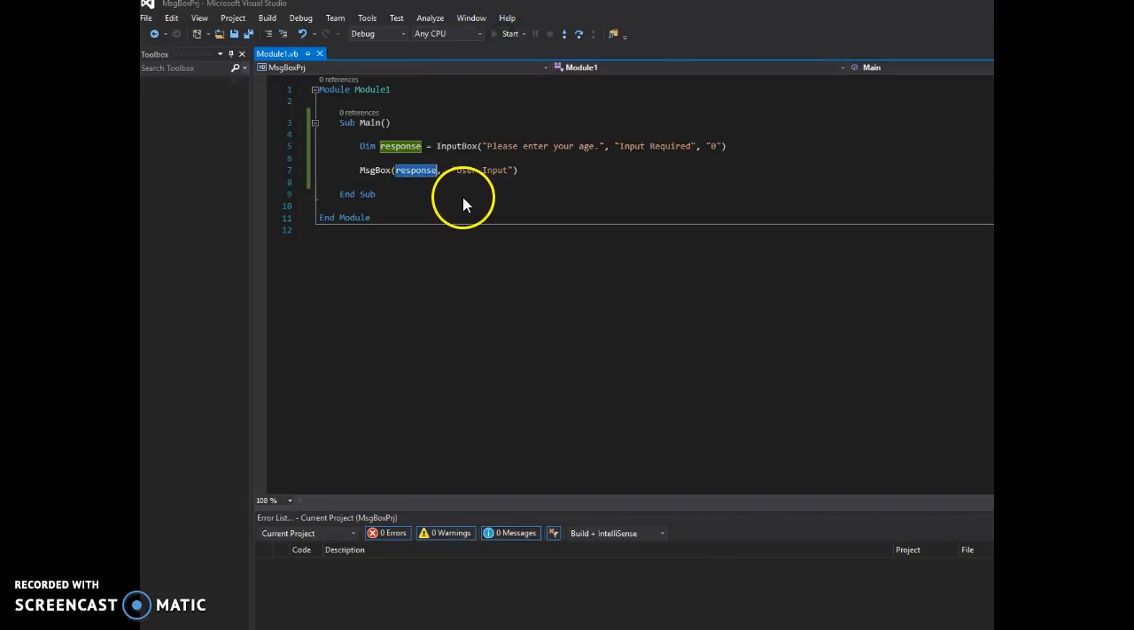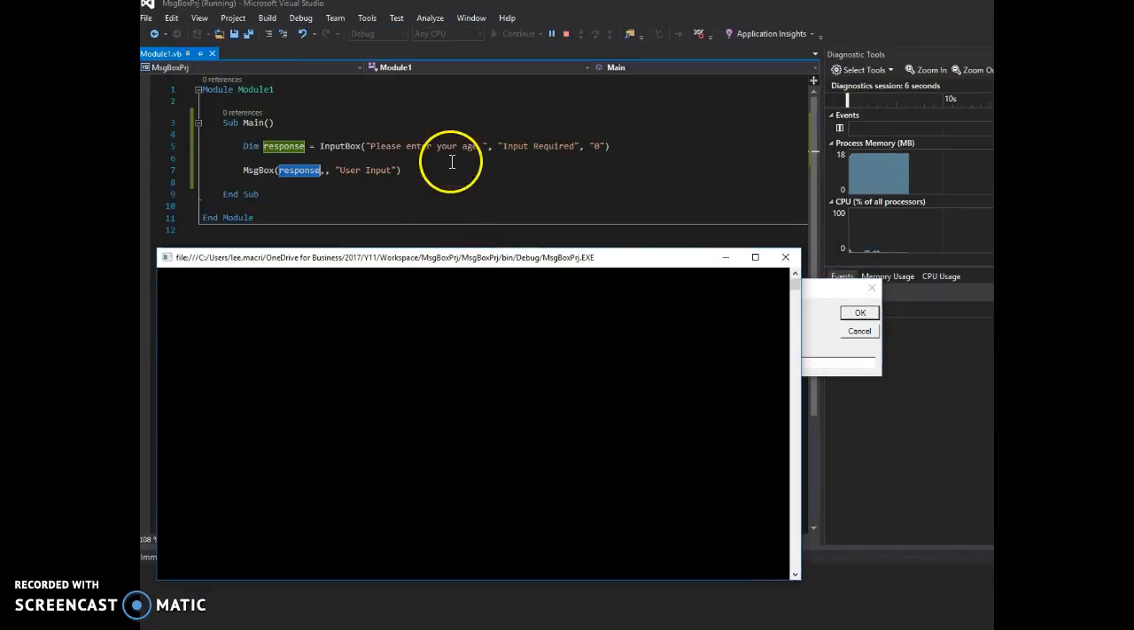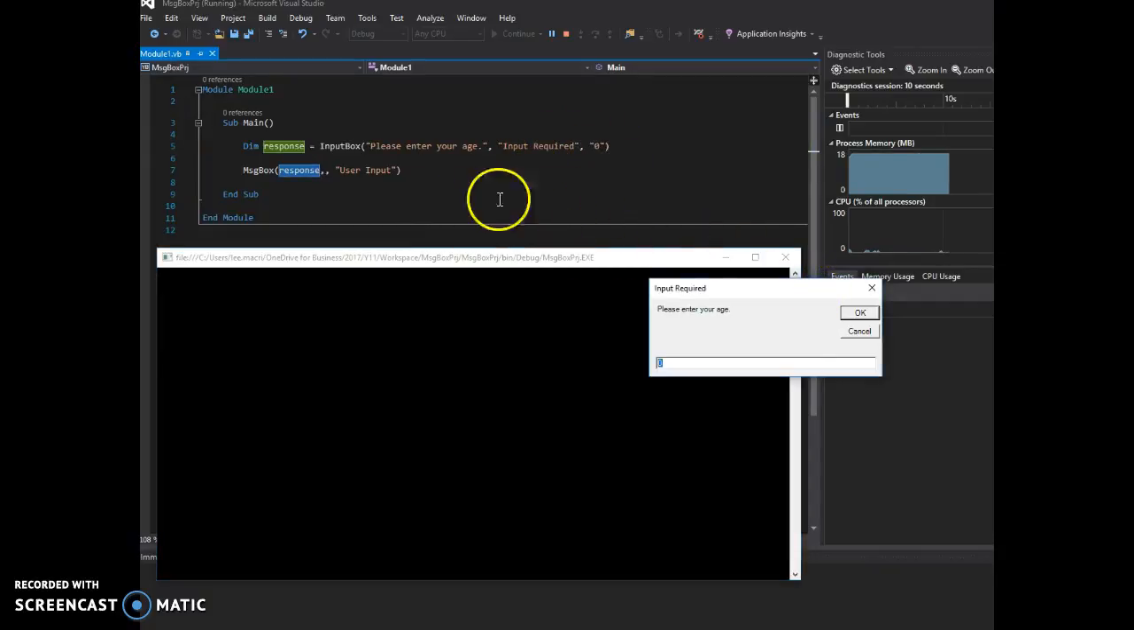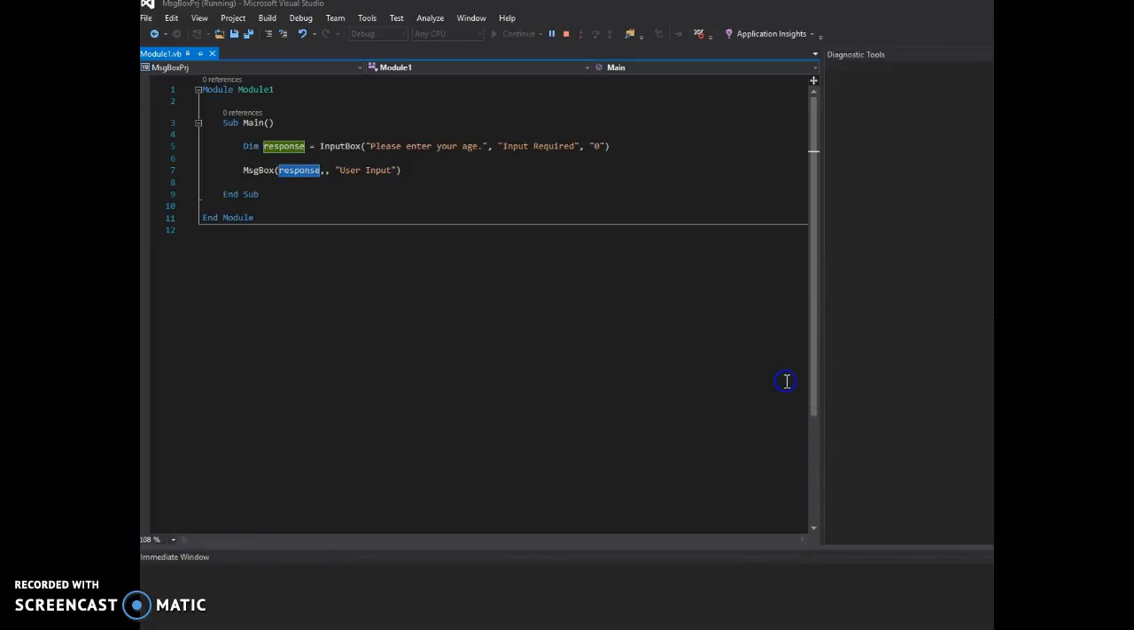Okay, so hopefully this works. Okay, so you'll notice that 0 is there. Okay, again, that is, according to this code here, the default response. So even if I don't put anything in, if I just click the OK button, see how 0 is stored in response, and it's printed in the message box.